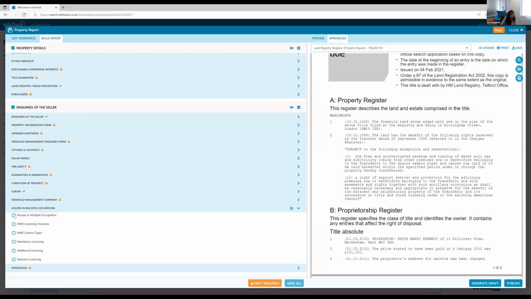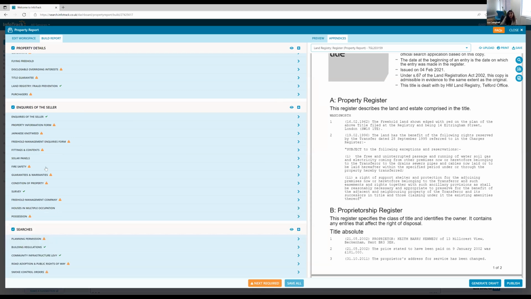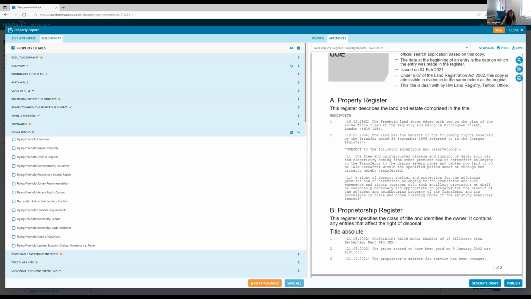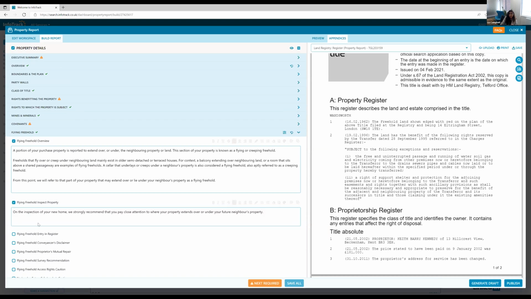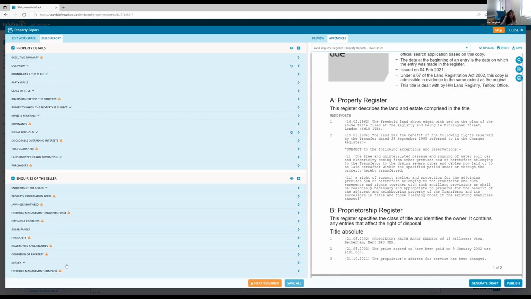Something you may have noticed is that some sections are deselected, and that's because in our settings, where we feel the content is not relevant for every transaction, and we might just want to streamline our process a bit more, we've deselected it from settings. But I like to use flying freehold as an example. So flying freehold, it has a lot of content. You may not need it every time, so you can deselect it from your settings so it's not in your way, but you can also add it back whenever you need to. So it's always like in your back pocket, so to speak.